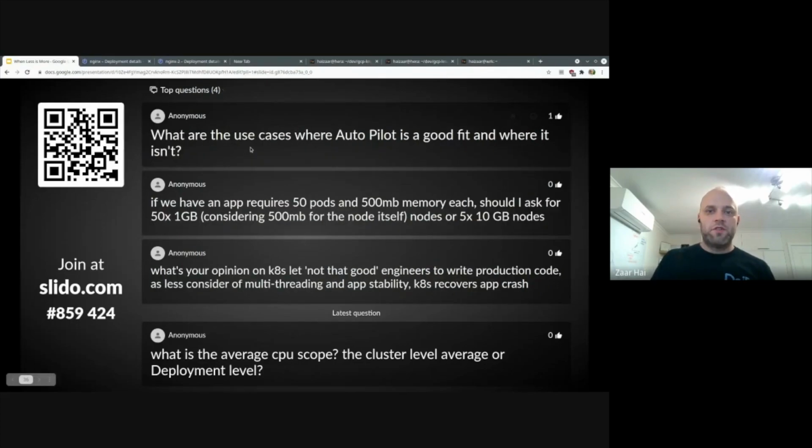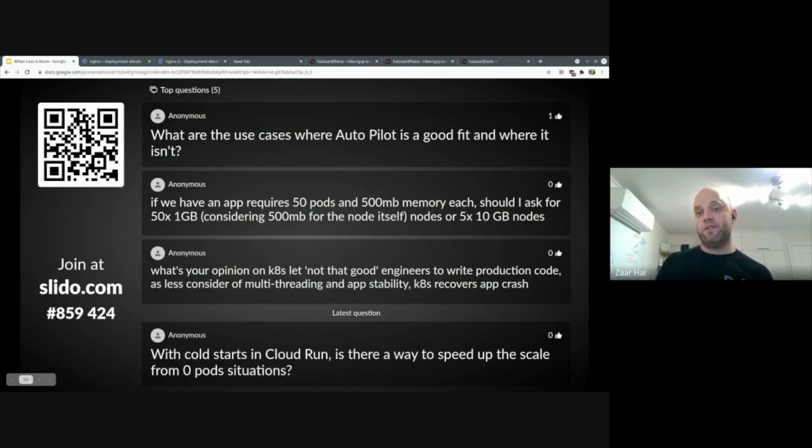What are the use cases where Autopilot is a good fit and where it isn't? The more dynamic your workloads are, the more I would suggest using Autopilot. If your workloads are static, for example, if you host an Elasticsearch database on Kubernetes, then chances are it's quite static. You have 10 big nodes that are there all the time. So with Autopilot, you'll be overpaying big time.